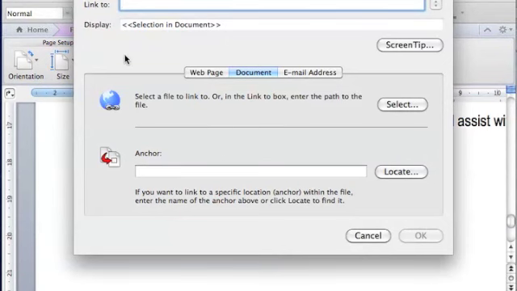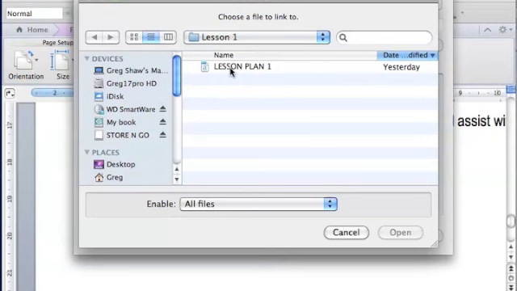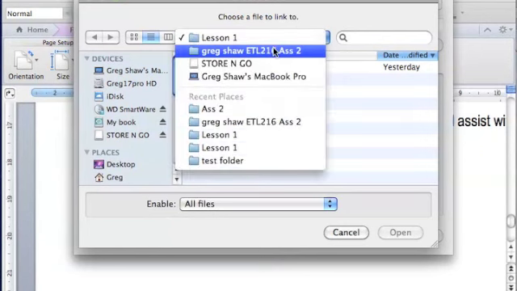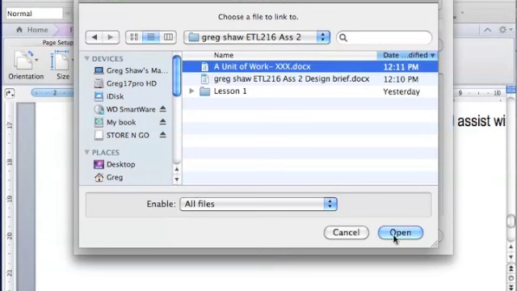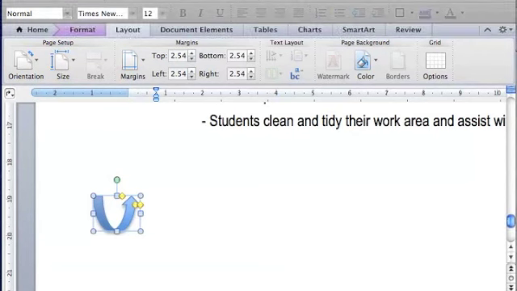All right, now I've got to remember I'm in lesson one. Okay, again, I want to go to a document and I need to select the document I'm going to. I'm in lesson one. I don't want to go there. I want to go back to the next level up folder, which was this unit of work document. So I select that. That's the one I want. And now I click open and the hyperlink should be in place.